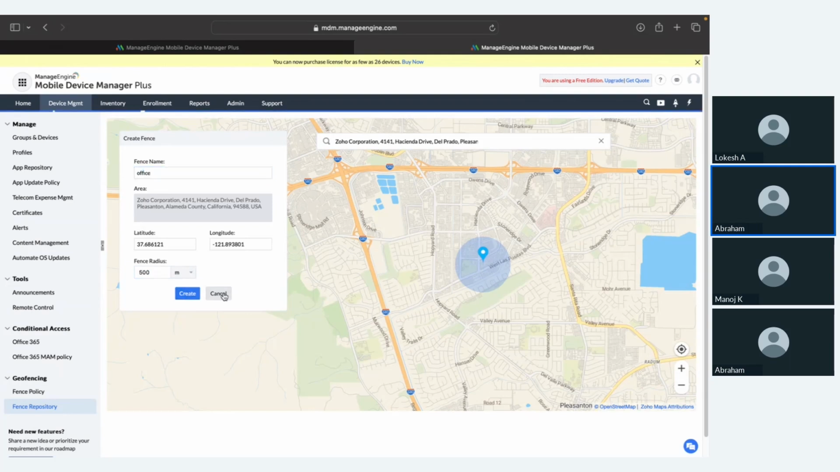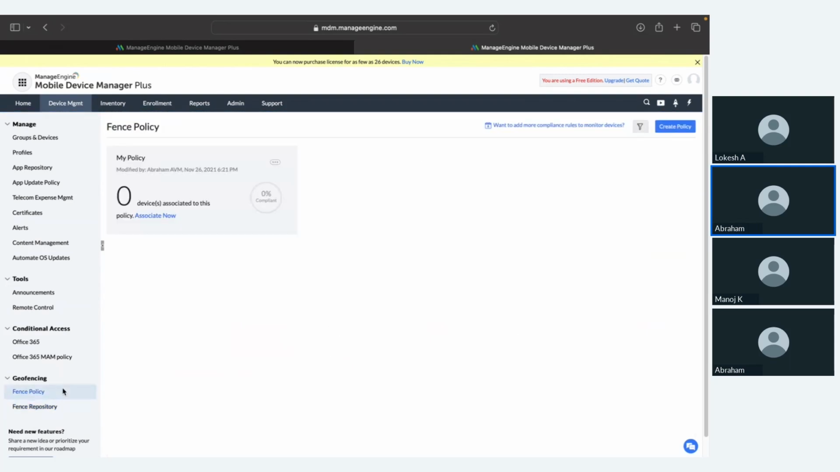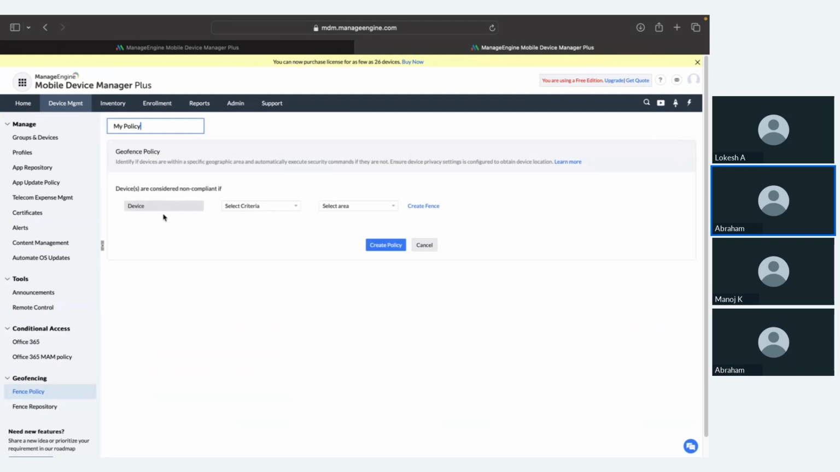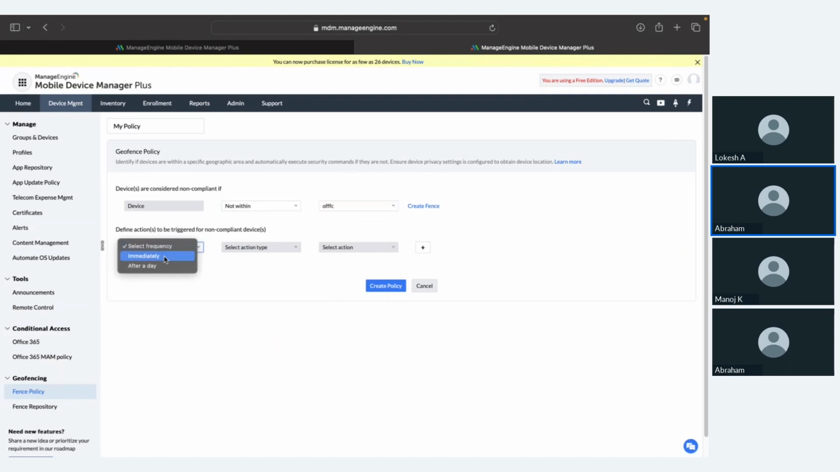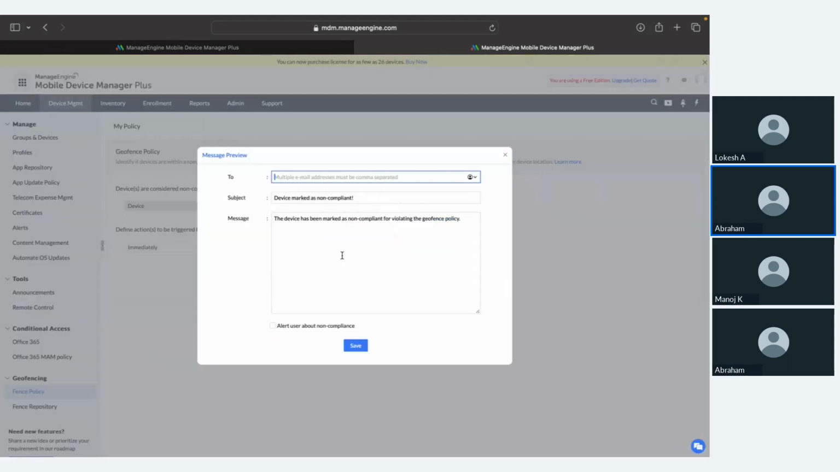And once this fence is created, I could then go to my fence policy and create a policy where I can mandate that if the device is not within the fence that I created, you could immediately notify certain email addresses about it. So here you can probably mention your security team email and the admin team as well, and customize the content to state that this device is leaving this facility, and you could alert them about it.